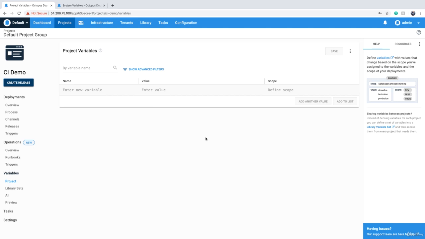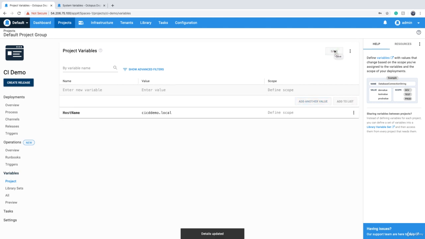Definition of variables can get very complicated, so we start with a simple variable definition. Every variable has a name and a value at the bare minimum. You can add scope and other things as well. For now, let's define something very simple. We can say, for example, HostName, and the value can be CICDdemo.local, and we just save. So we created a very simple variable.